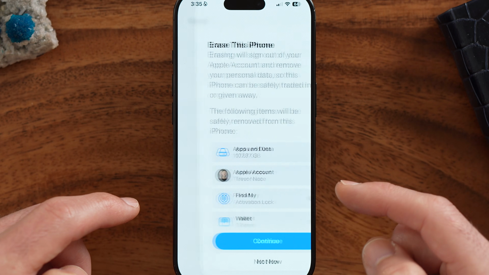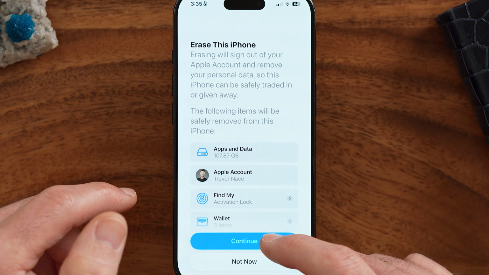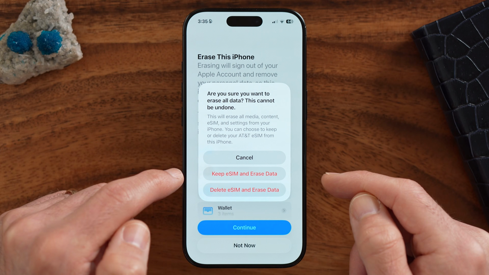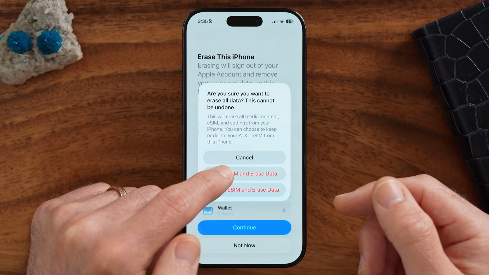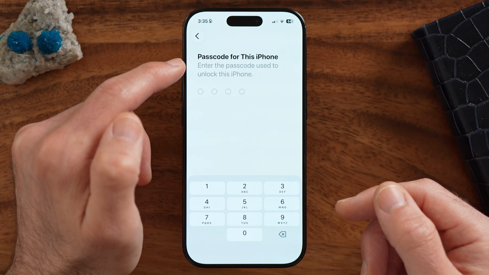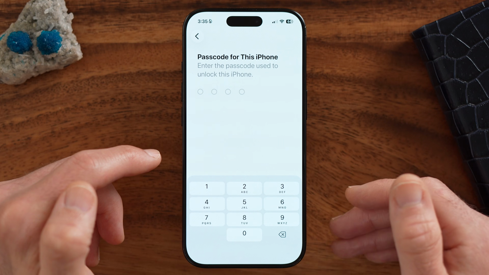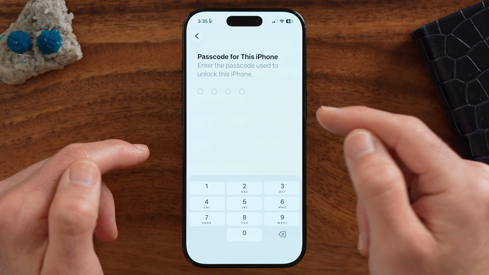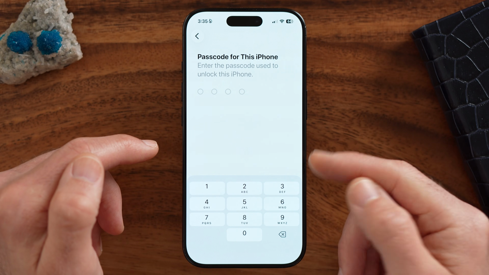So let's tap on that and we'll go through the process of erasing your iPhone. So hit continue. I would imagine you want to keep this iPhone and keep the eSIM because you still want to make and receive calls. So hit keep eSIM. And then just enter in the passcode for your iPhone. After you go through the process of doing the factory reset on it, just restore to that iCloud backup and it will bring back all of the WhatsApp chats with it.